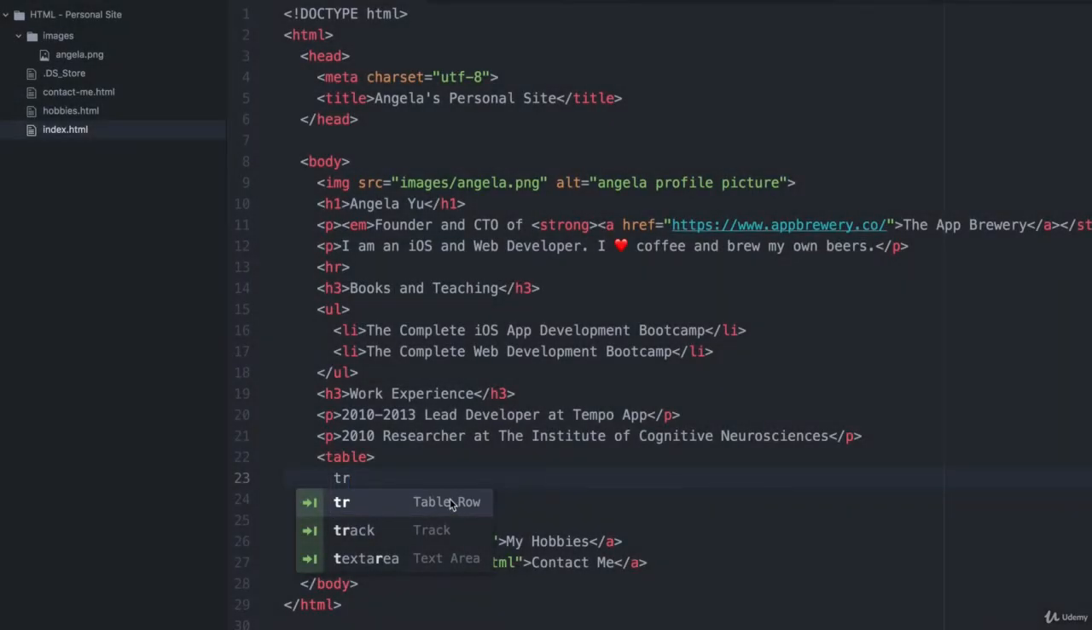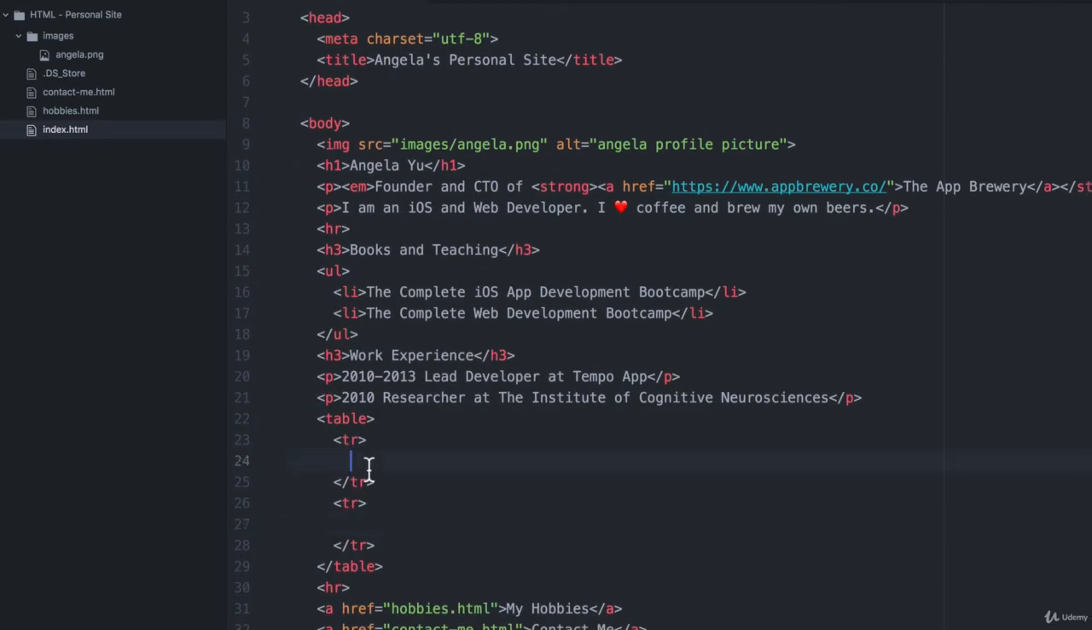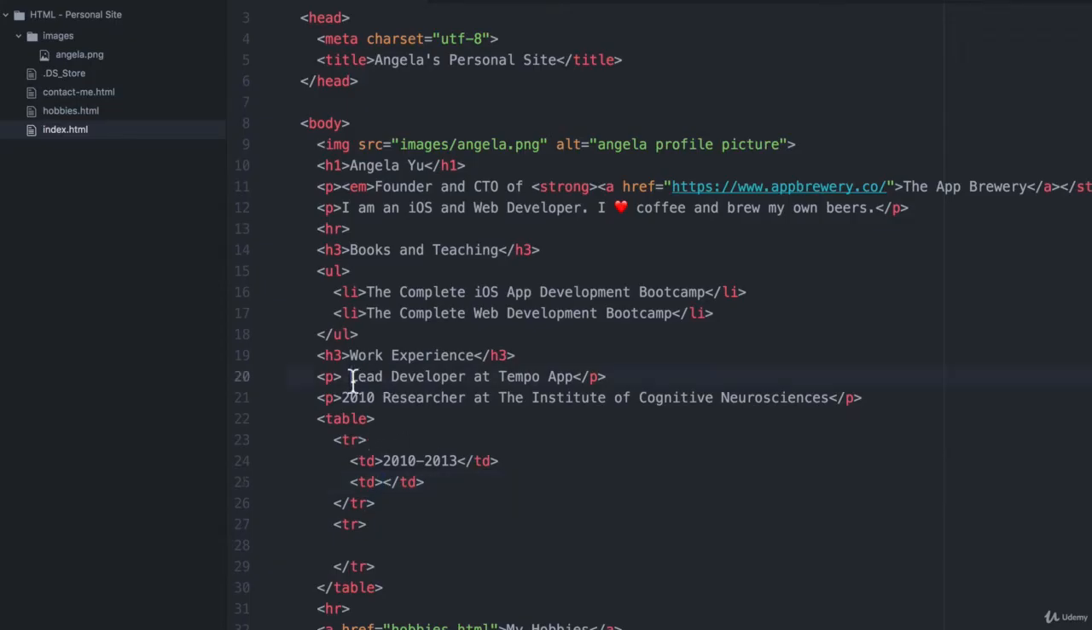So let's go ahead and hit enter. So this is a single row. And if I want to create another row underneath, then I would just have to create another TR. Now inside the top row, I'm going to have two table data elements, or rather two cells in this single row. And to represent the cells, I'm going to use the TD or table data element. So the first cell is going to contain my date, and the second cell is going to contain what I did. So that's our first row complete.